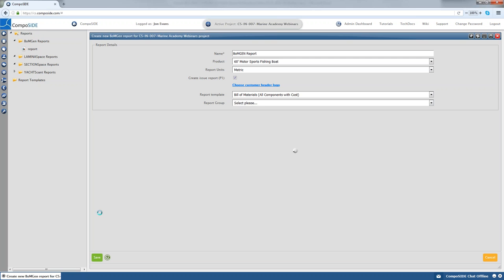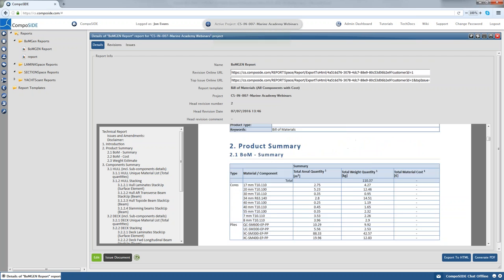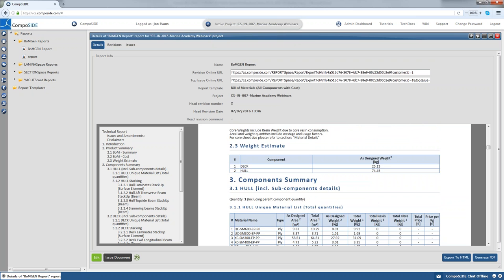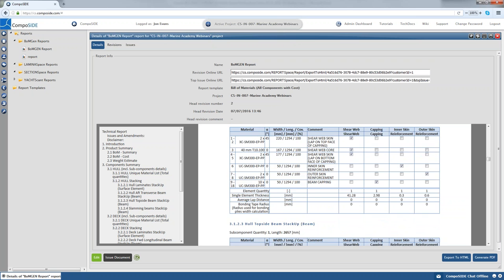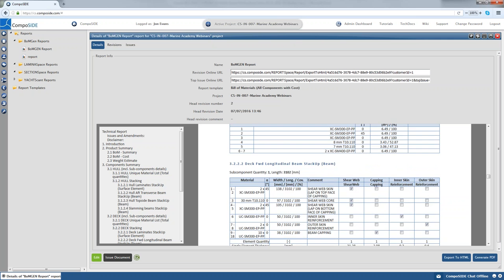It's grabbed all of the data from bomb gen, and it's compiling it into one report, which we can share exactly the same as we did with our YachtScant report. We can generate a PDF. We can share it with an HTML or a link. Okay, so this is our report. You can see that we've got a product summary down to a bill of materials of cost, weight estimate, component summary. All the way down, you can see it's very, very detailed. All of our laminate definition, our physical properties, mechanical properties.